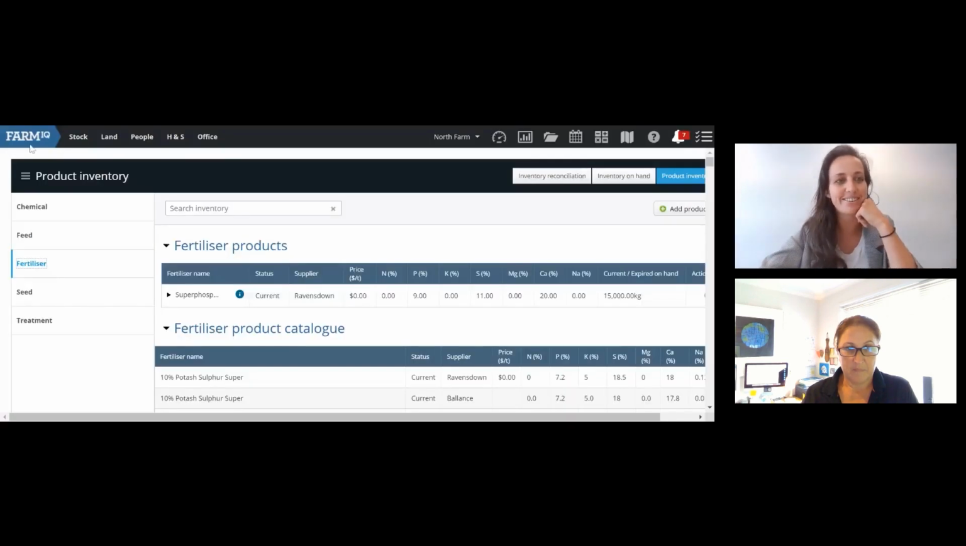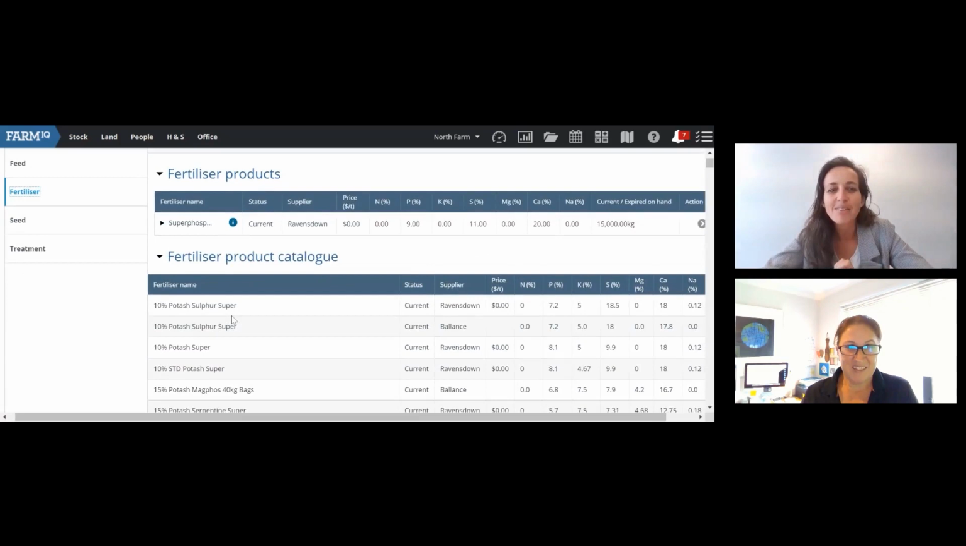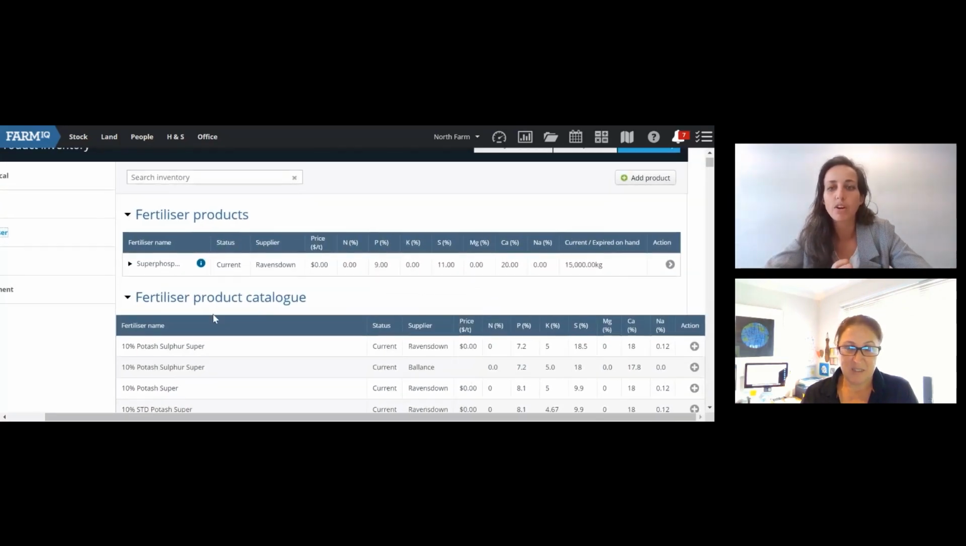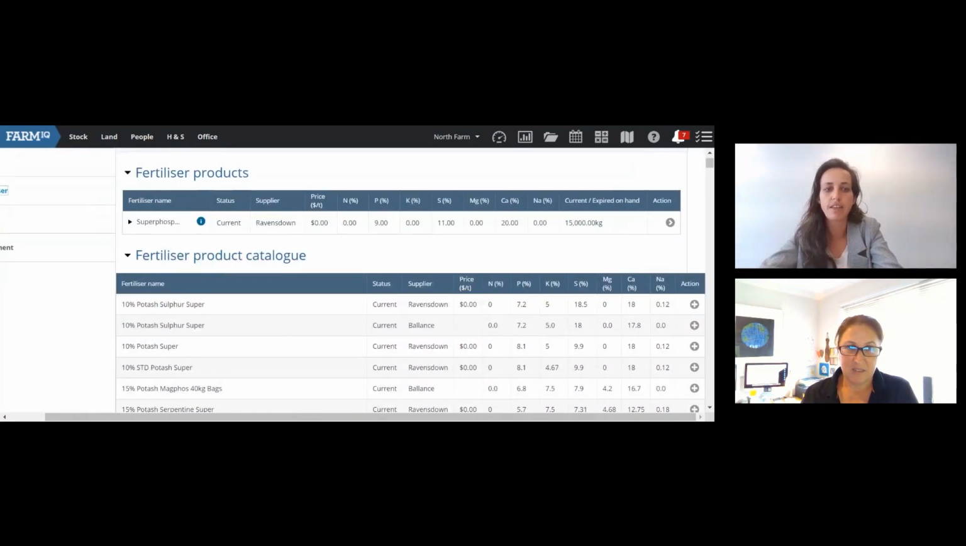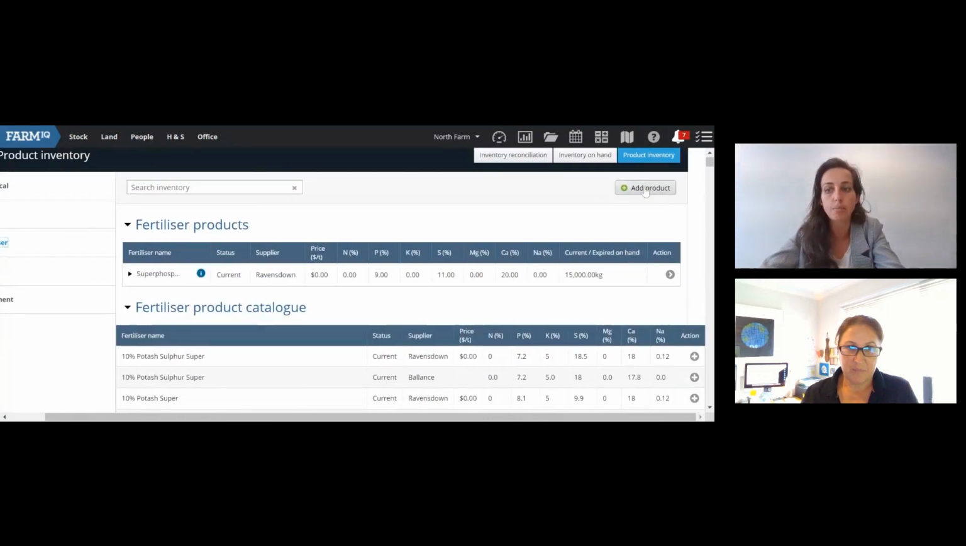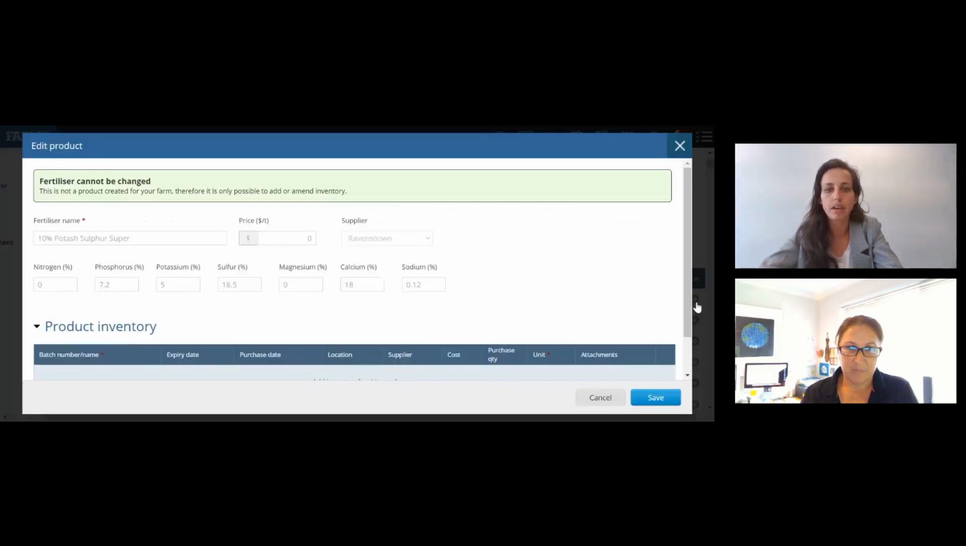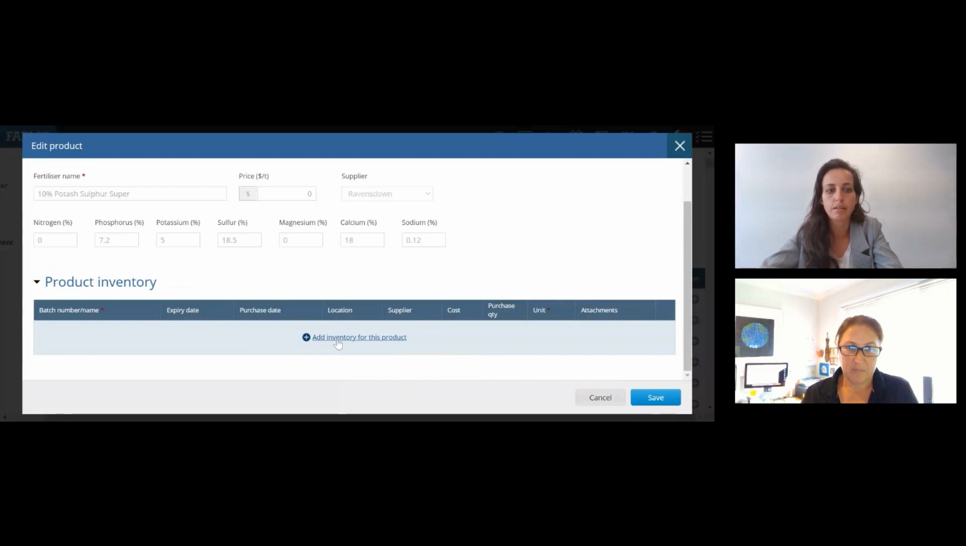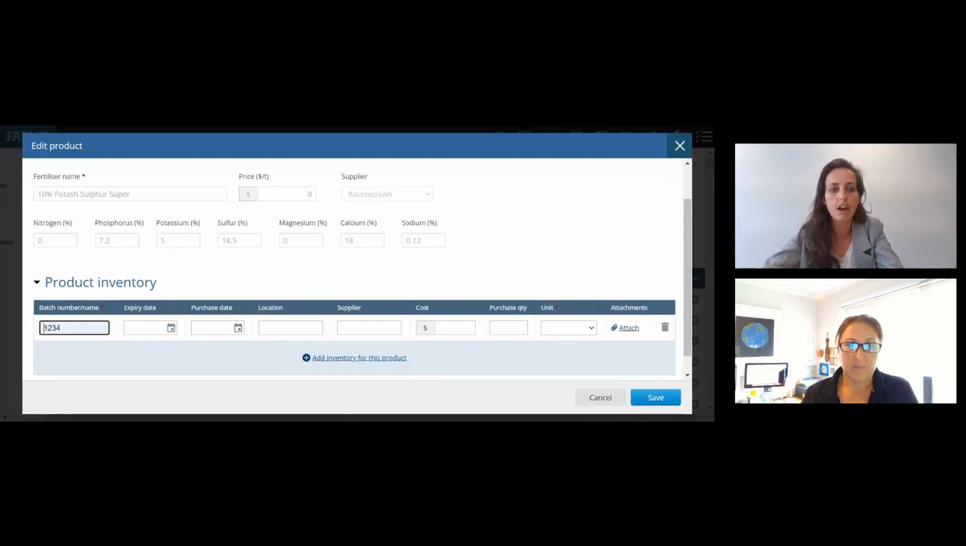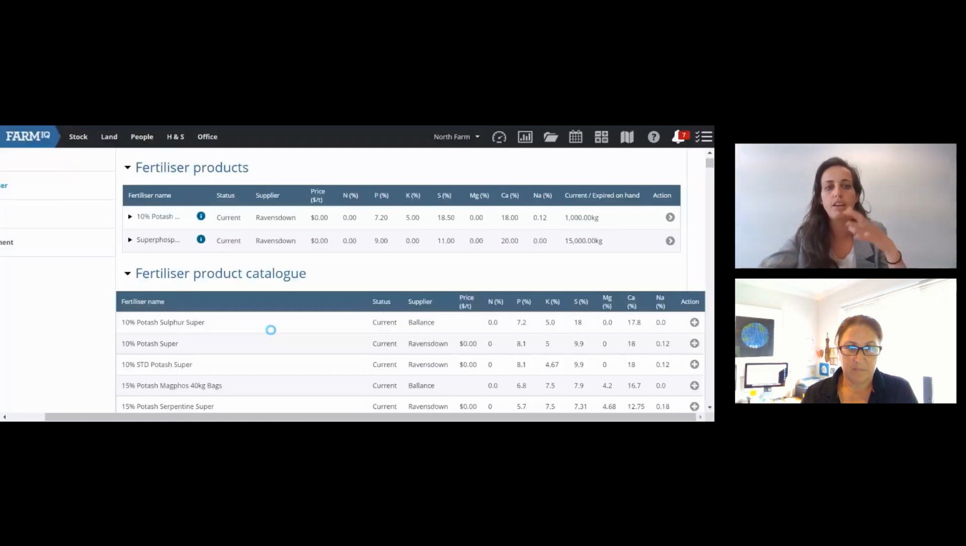Sorry, Alison, I tend to always go over. But what you could do is come in here, find that particular product or add in the product here. And then you can just add in from this section, you could add a batch number, put in any other details in here. So just put 1 tonne for this instance. And then you can utilize that each time you go through and record an event. So I hope that answers it.